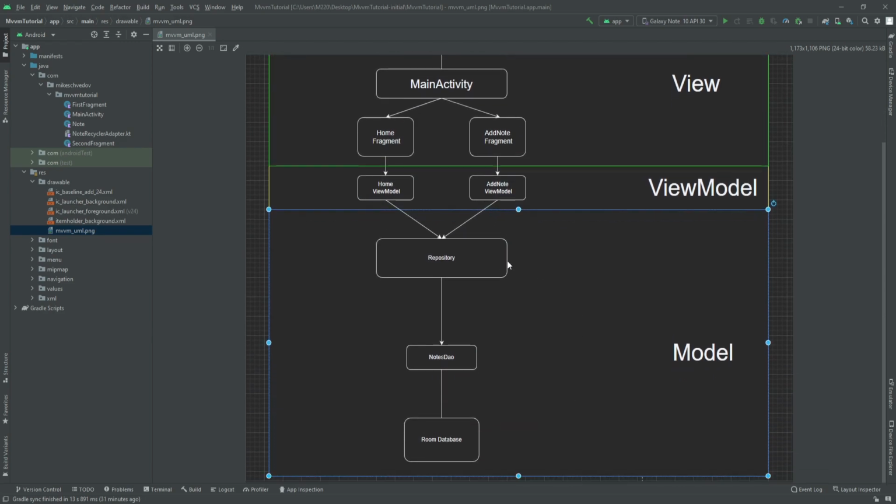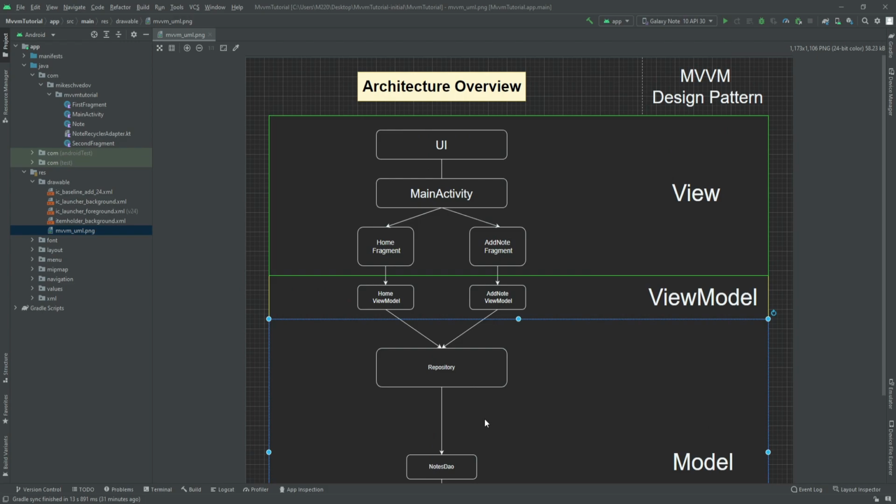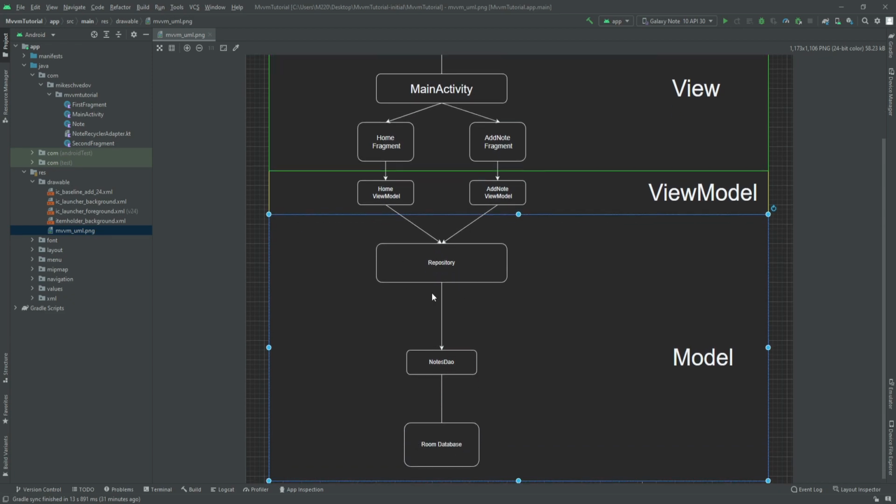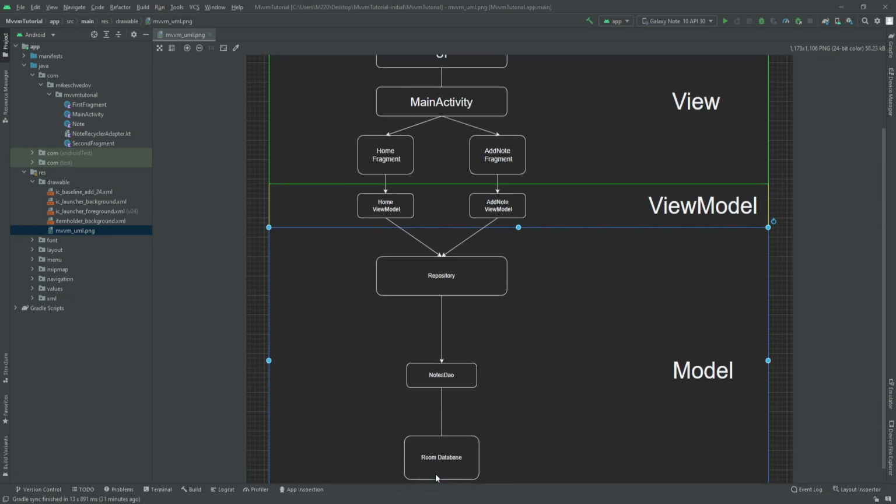And afterwards, we're also going to create a repository and a room database that we're going to store our notes inside. Okay, so this is the way our app is going to look. Of course, right now we only have these fragments, we don't have any view models, we don't have the repository, we don't have room set up.